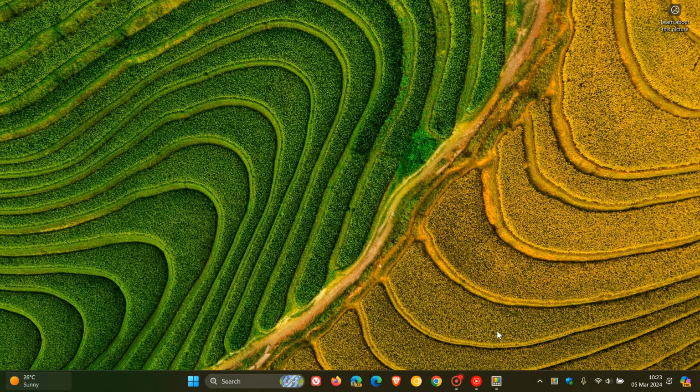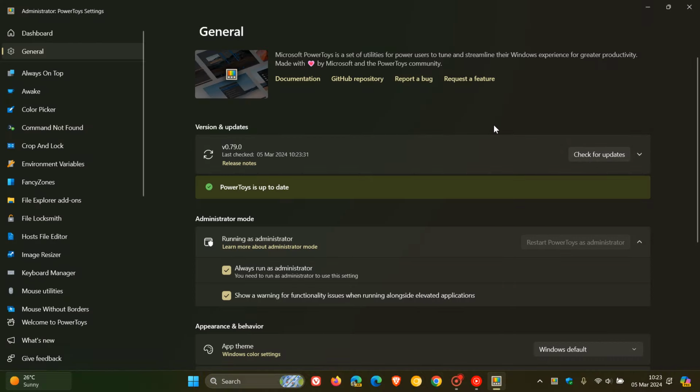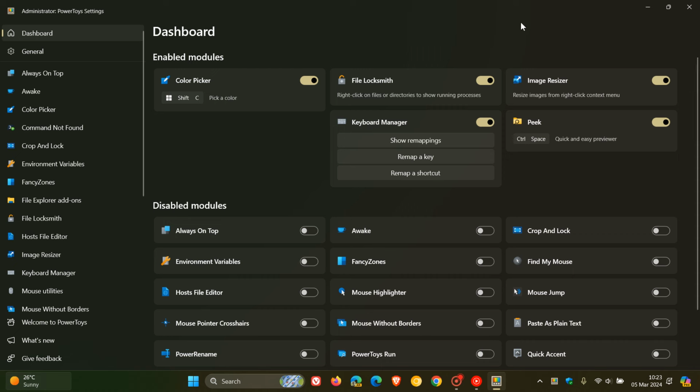So we have a new version of PowerToys, version 0.79, which rolled out a couple of hours ago, and we've been bumped up from 78 to 79 in this latest release. Now, we have a couple of improvements and new features rolling out to existing tools that have already been bundled into the PowerToys app. So we got improvements for Keyboard Manager, Color Picker, Peek, and a couple of other little changes and improvements taking place under the hood, so to speak.